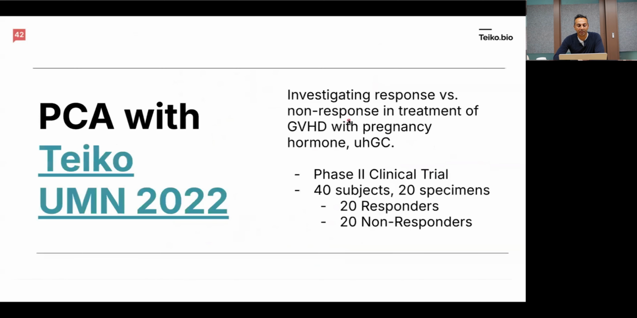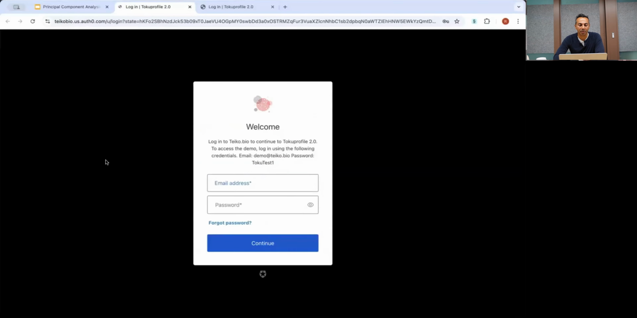So now let's turn to a Teiko data set. So we offer PCA on app.teiko.bio, and this came from University of Minnesota in 2022. This is a phase 2 clinical trial with 40 subjects, 20 responders, and 20 non-responders. So let's click on over to see this data set, which you can also play around with. All the credentials are over here, so you can log in whenever you like.